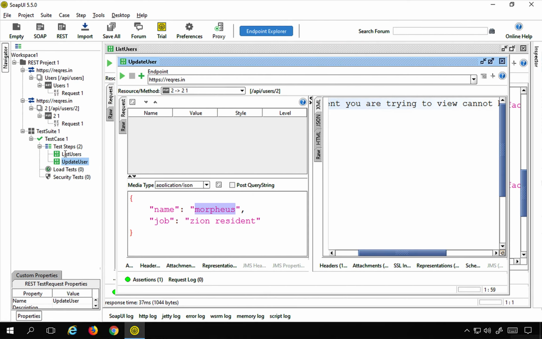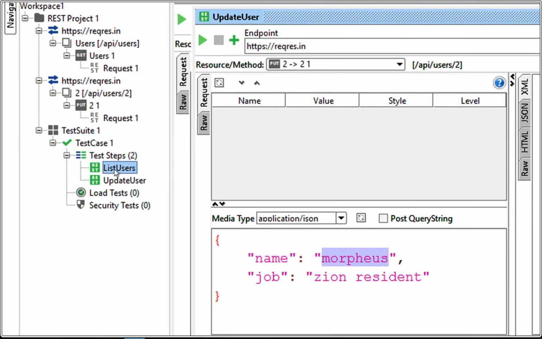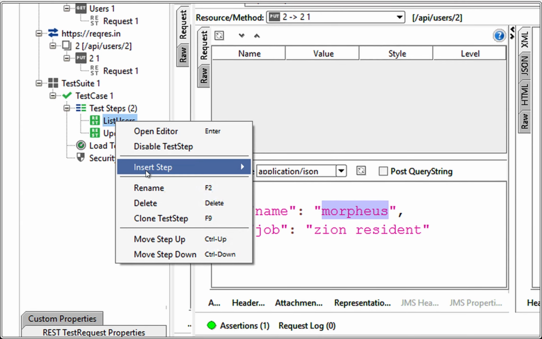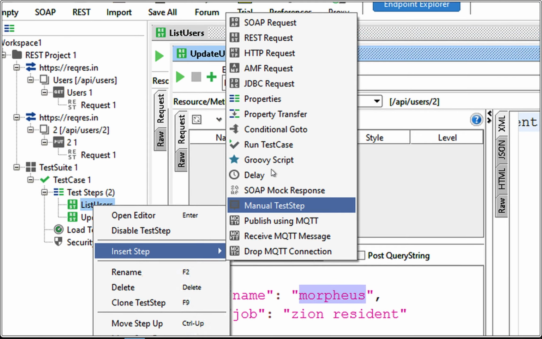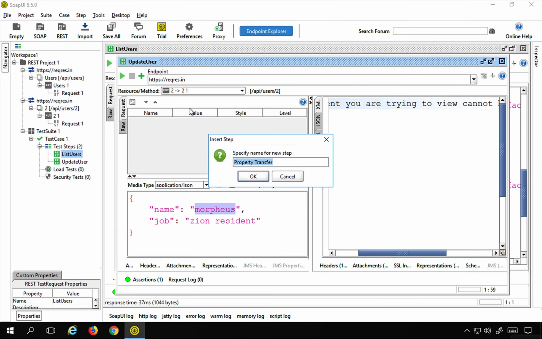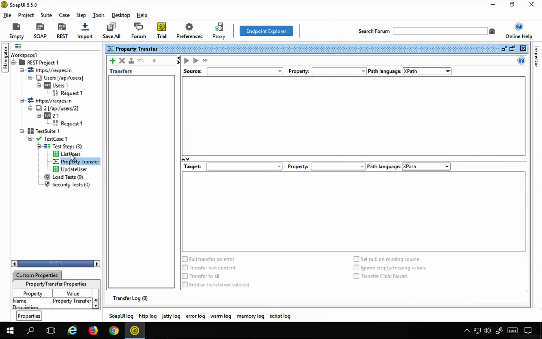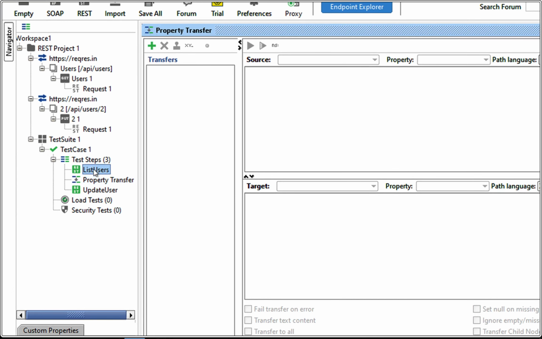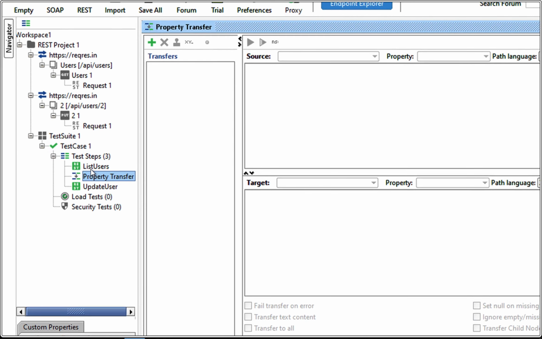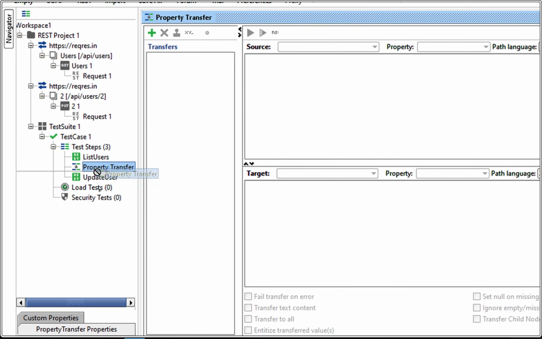So I will go to my test case. I will click on the first API, do a right click and say insert step, and here we have property transfer, and you can name it anything. I will just keep the default name property transfer and say OK, and here I have got it. The reason I clicked on list users and then did a right click and added the property transfer is so that I get this property transfer just after list users. Otherwise you can also change the location by dragging and dropping.